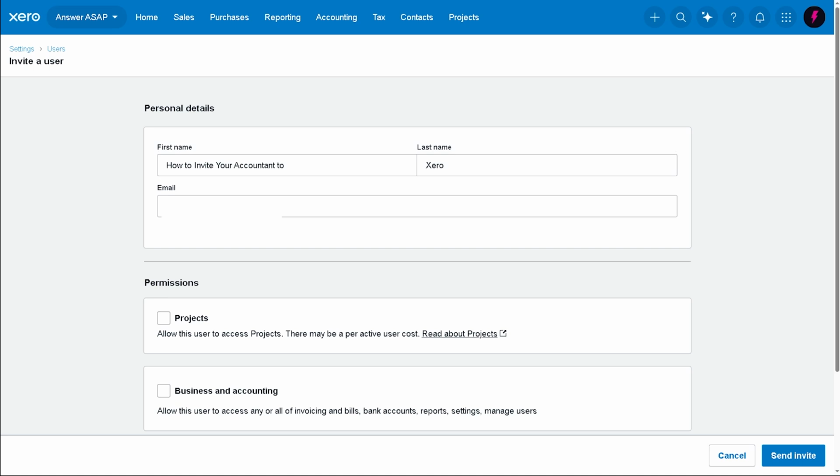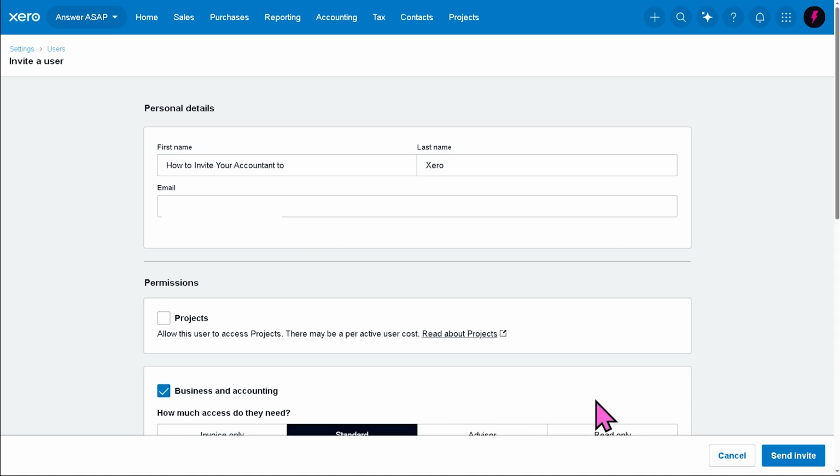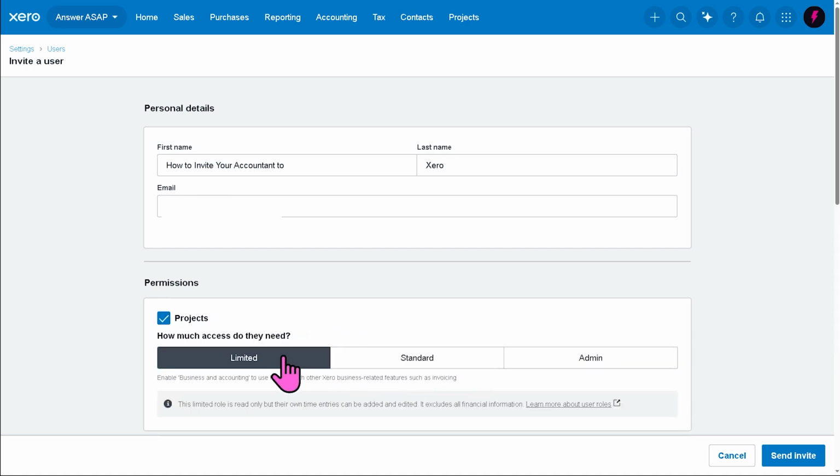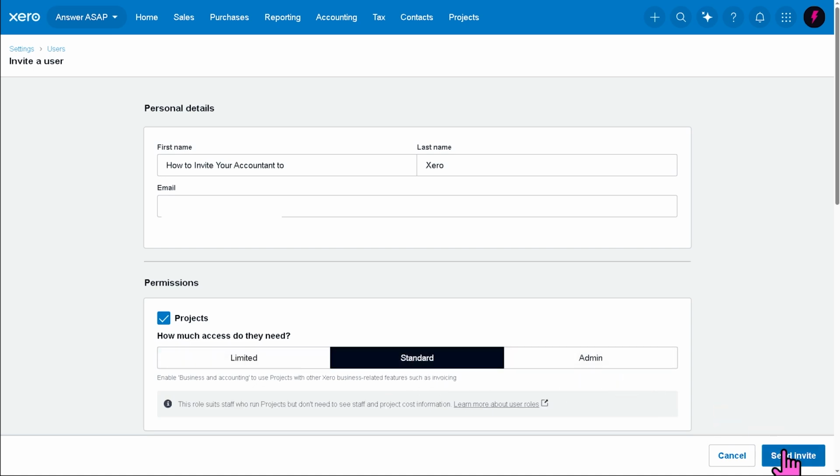Now, this part is also important. You'll need to choose what access your accountant has. Okay, so you'll choose the projects wherein you are allowing your accountant to access projects. But if you want to give the business and accounting, like the accountant has access to any or all of the invoicing and bills, bank accounts, reports, settings, and manage users, you can do that. Click the second button, or for the projects, you can do that. Like say, for example, limited, it's up to you, or standard, or admin.